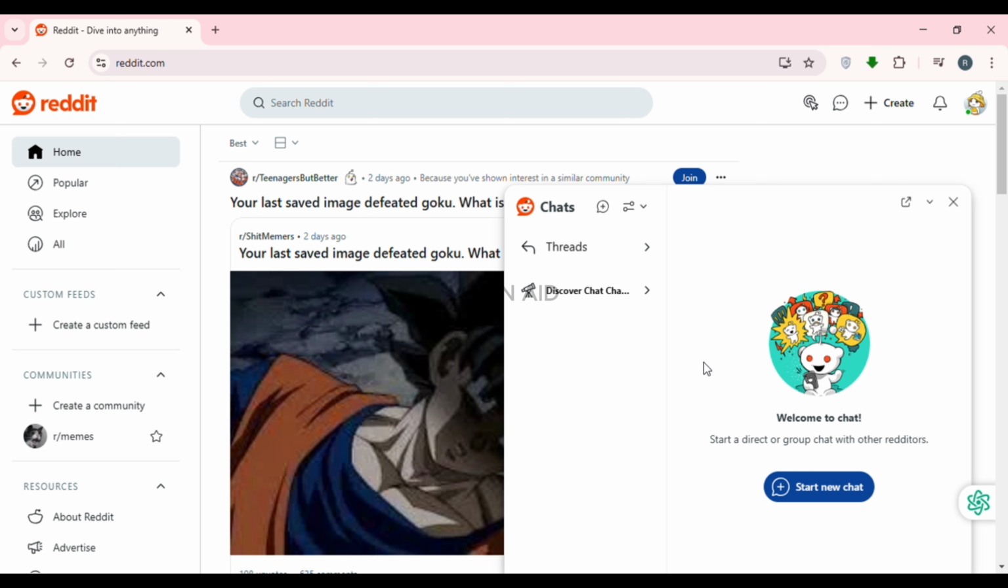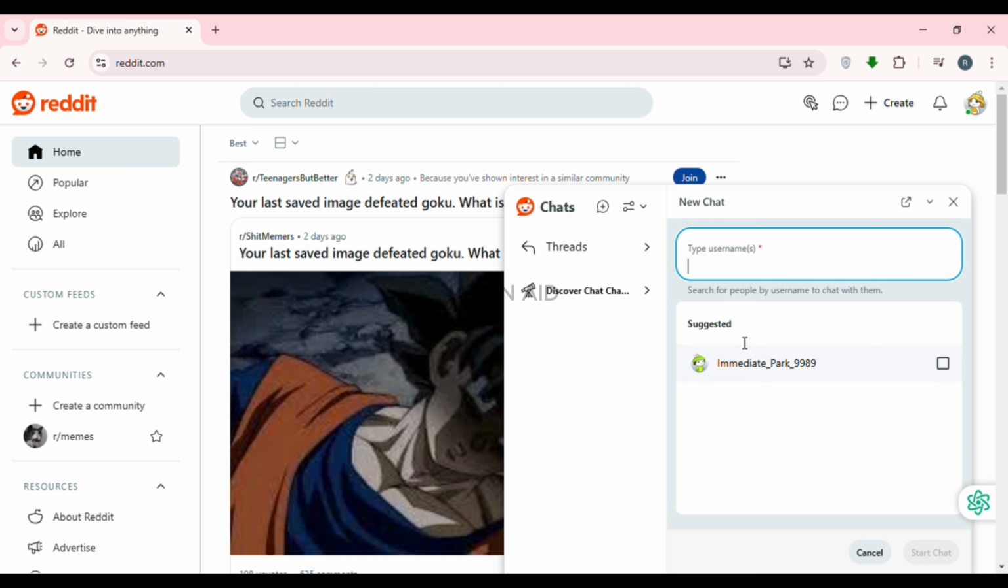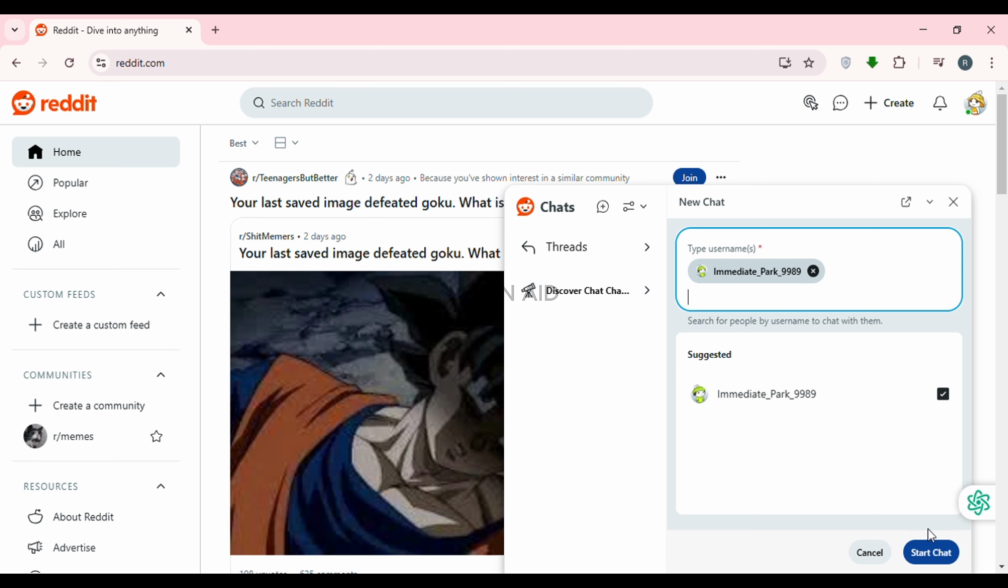So if you want to view the hidden chat, what you have to do is click on this option start new chat that you can see right over here on your screen. Now after that, what you have to do is type in the username of the person whose chat you want to view. Simply type in the username over here. Now after that, click on the option start chat.